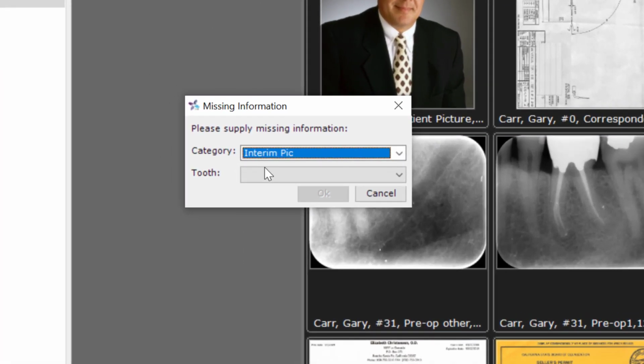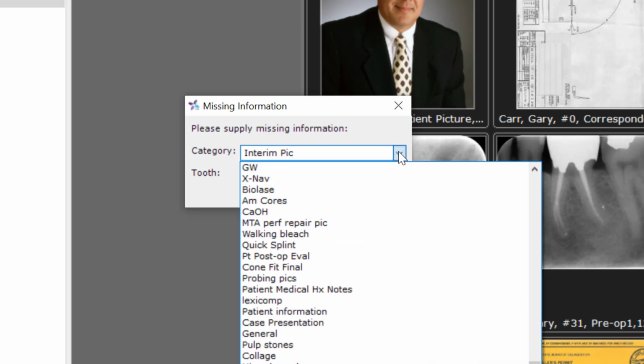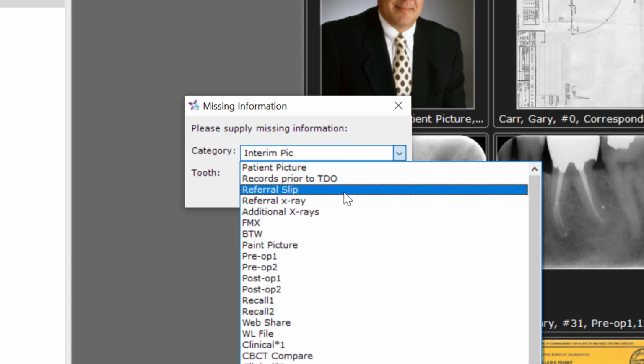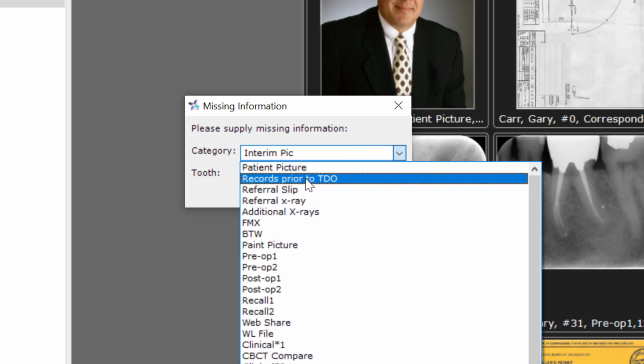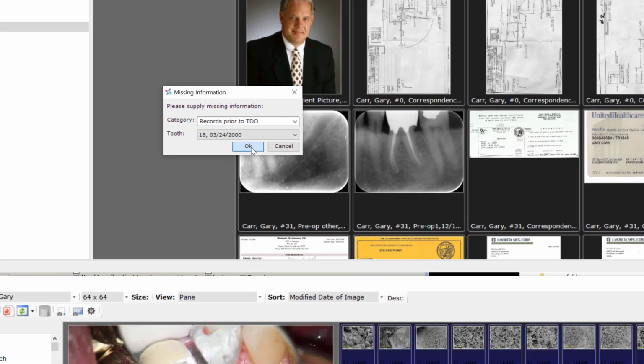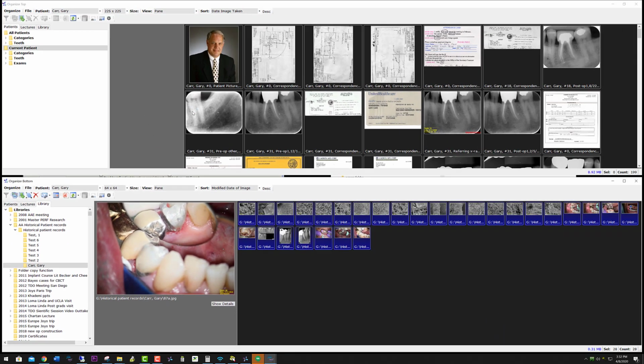And it will ask me where I want to put these and under what tooth. You have to have a tooth number. And what I will do is put them in the category that I had selected, Records Prior to TDO. I'll have to select a tooth number. I don't think the tooth number is important. And then you just say OK. And it will transfer all of those records into TDO.